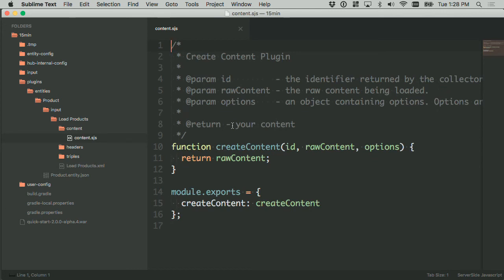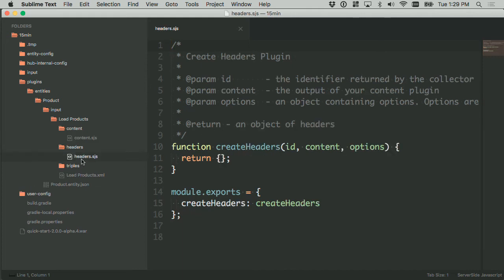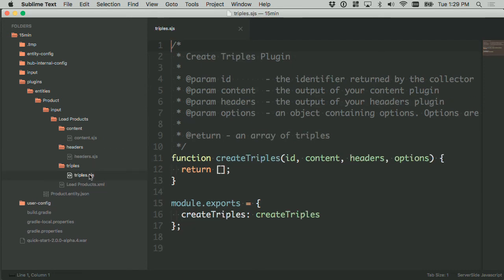But the cool thing is, by default, it just does what you want it to do, which is just load the data. So you actually can just create it like I did, run it, and then 9 times out of 10, it will work for you, just like it did. You can see in my header section here, I actually returned an empty object, so no headers. And then for triples, an empty array. So we had no triples. So it just passed through the data and wrapped it up nicely in an envelope.